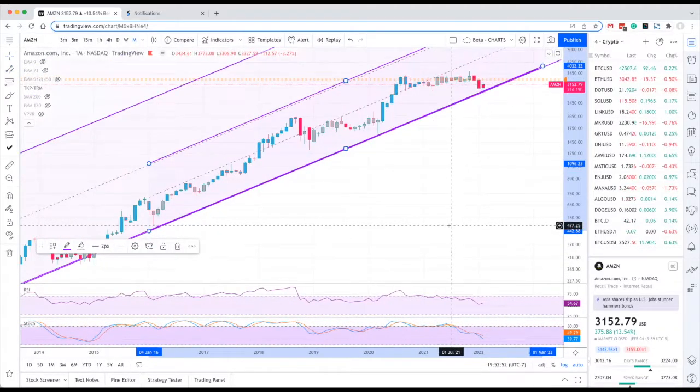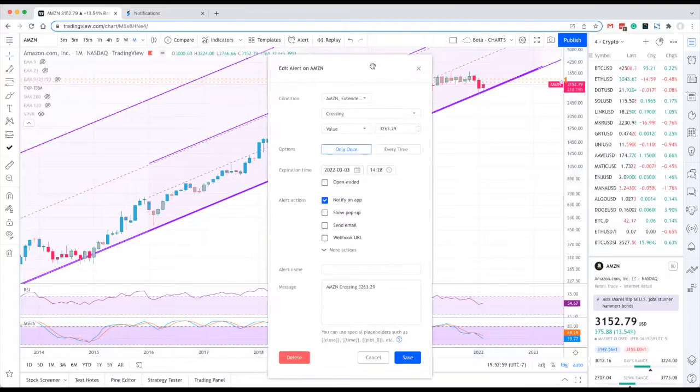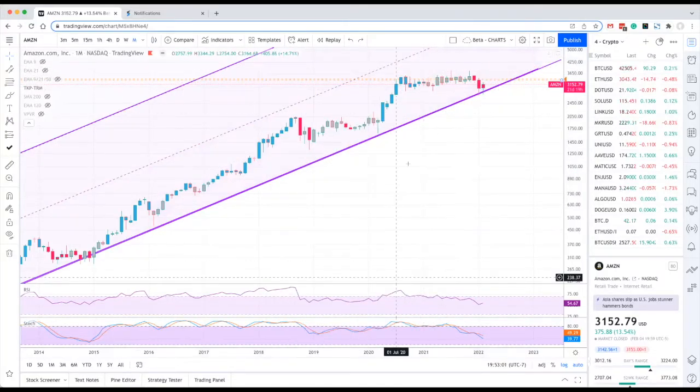See how the midline's getting popped and popped and popped and popped there. So this is, to me, more of a true example of being able to use a longer term channel as opposed to what AMD is.